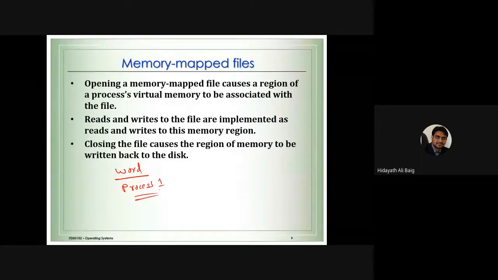And for this process, it will give RAM. Now I am working with a Microsoft Word file. So what happens when we are working with the memory? Now we have a RAM. Opening a memory mapped file causes a region of the process virtual memory to be associated with the file. Now we discussed virtual memory in the last class. That is nothing but having a memory for that particular process. We talked about what virtual memory is and how it is implemented in the previous lecture.